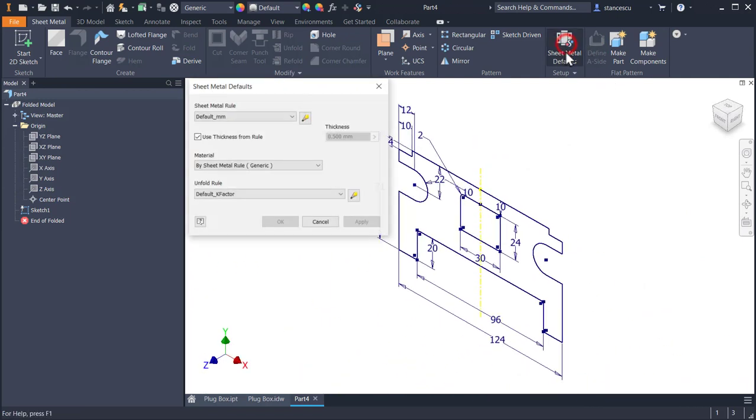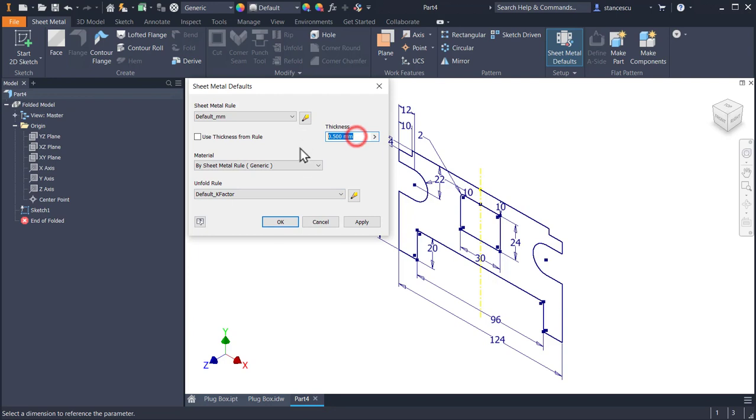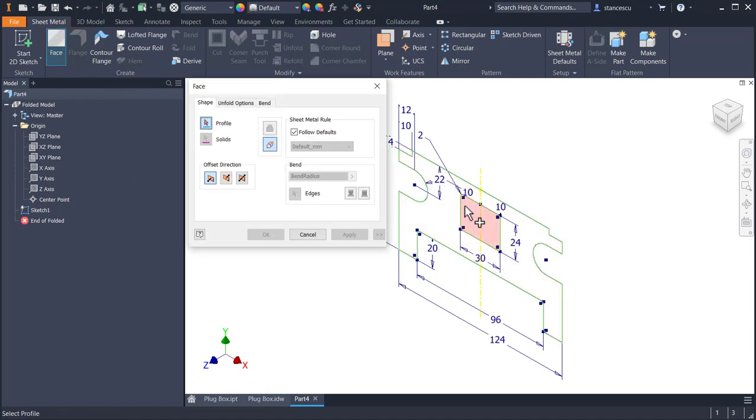Sheet metal defaults. We disable the thickness from the rule and we apply our thickness, which is here. Yes, 2 millimeters. 2. Okay. Face of this, not this. There are two close contours here. Okay.